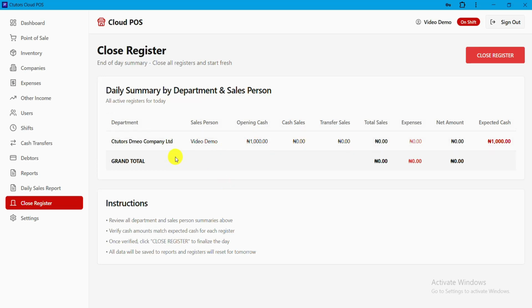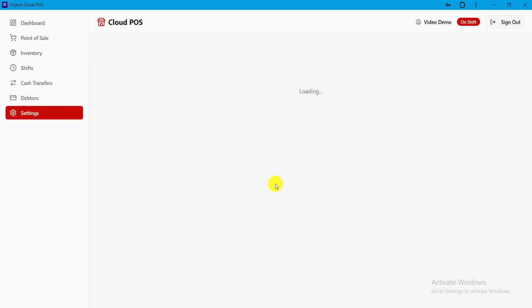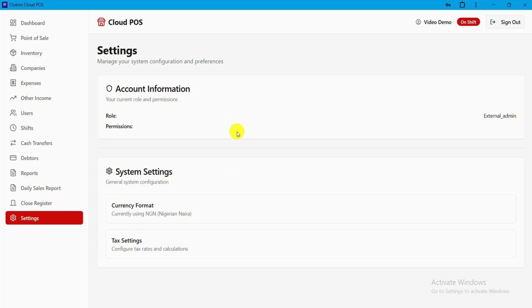So this place shows you the grand summary of everything that happens, and daily summary by department and salesperson and all the rest. So once you close register, the work has ended for the day. That is what it means. Then settings is where you can do some adjustments, make some settings, currency and so on and so forth.